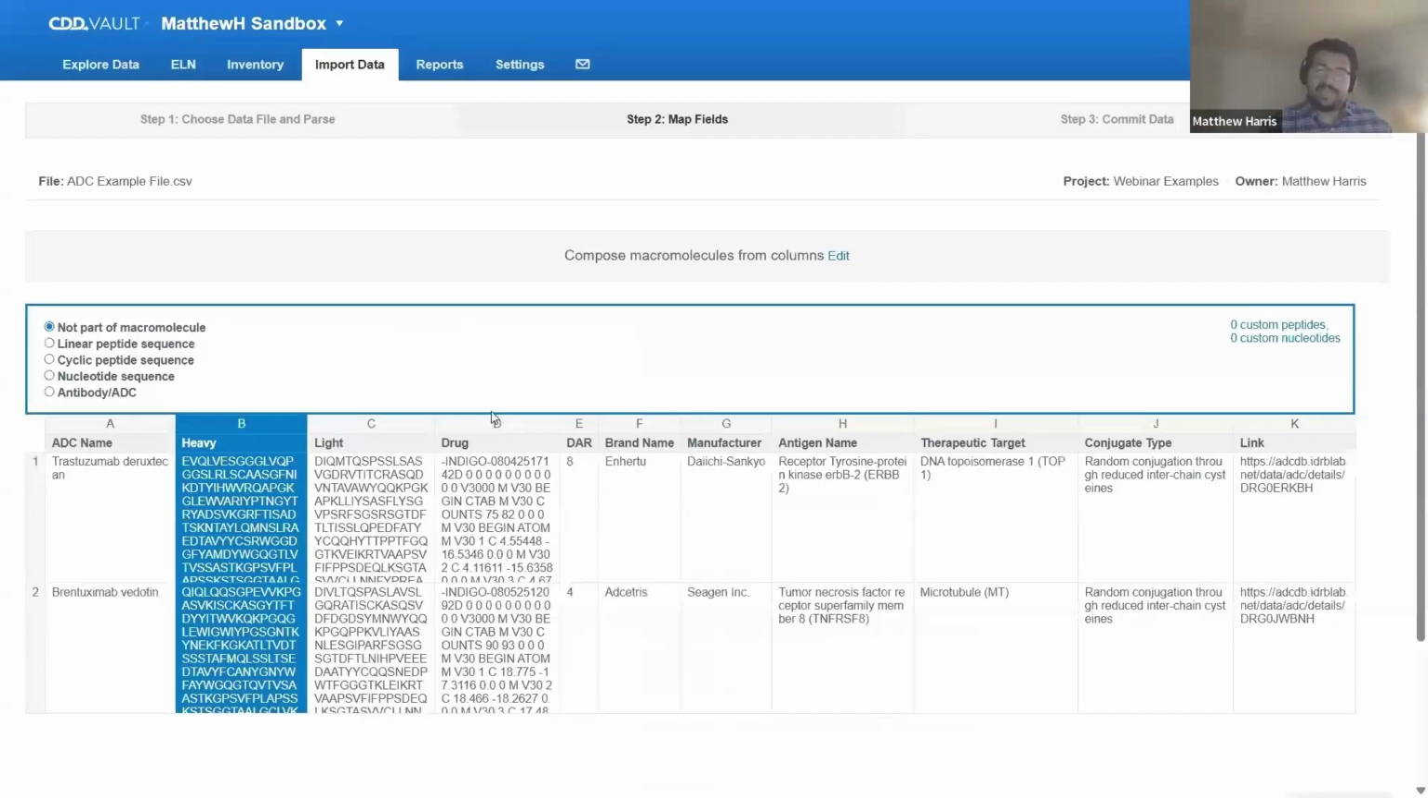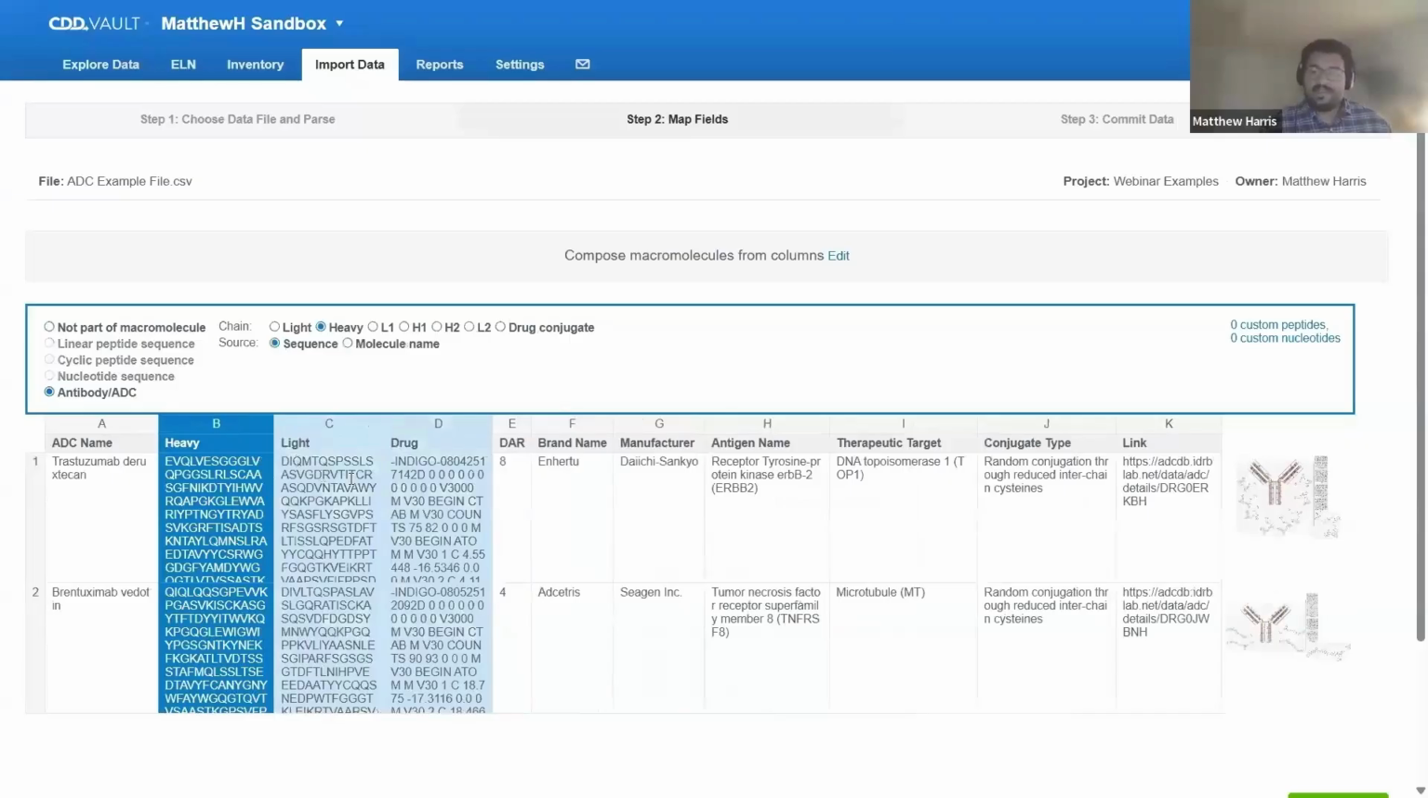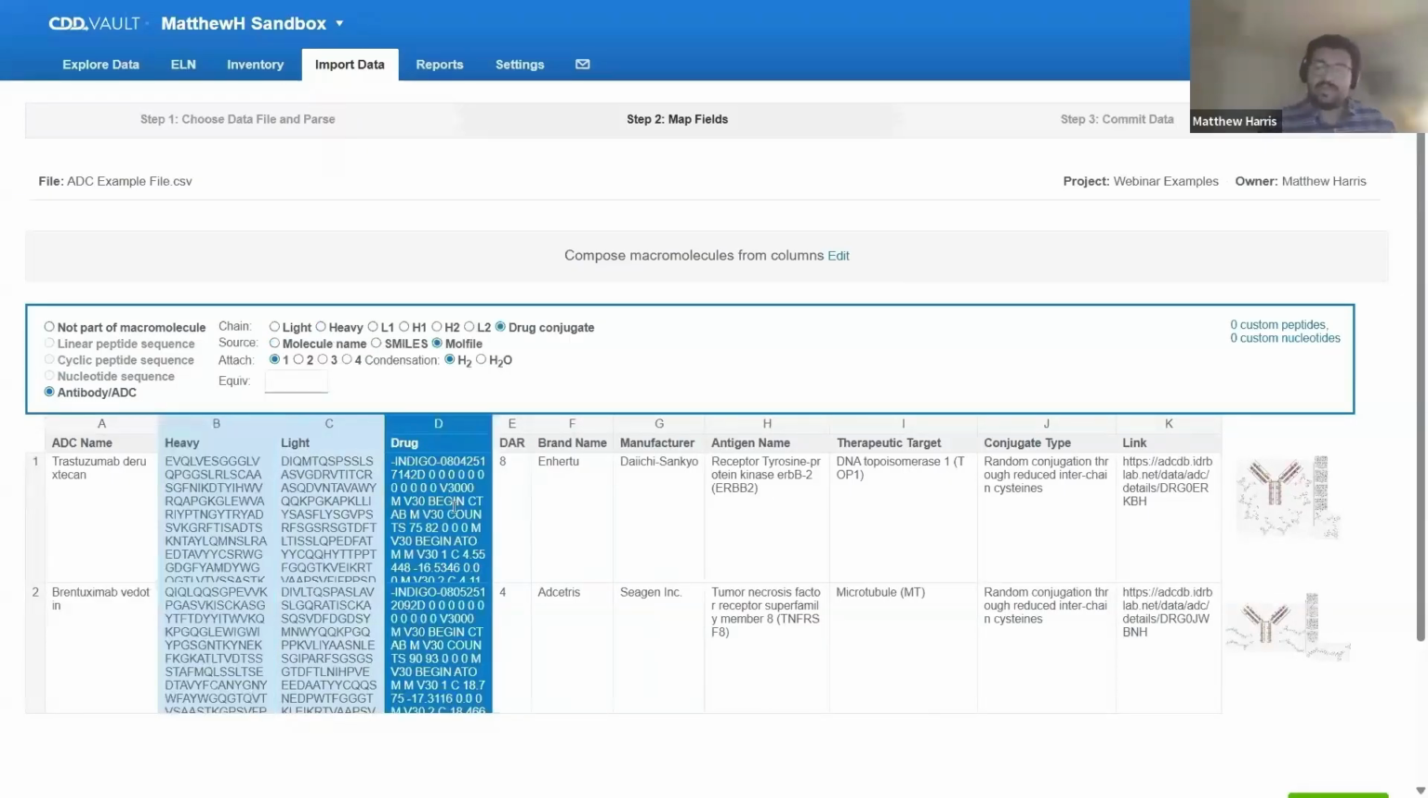And the only extra step here is that when you go to map your heavy and light chain in particular, in this case, it's auto-recognized all of my columns, you'll also have one for your drug conjugate. And that's the distinction here, where you see drug conjugate being chosen for this column that says drug. For the source of the structural information, you can provide it as a SMILES or Molfile. Molfile is what we have here.